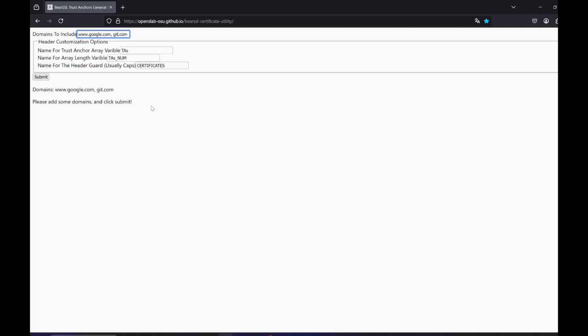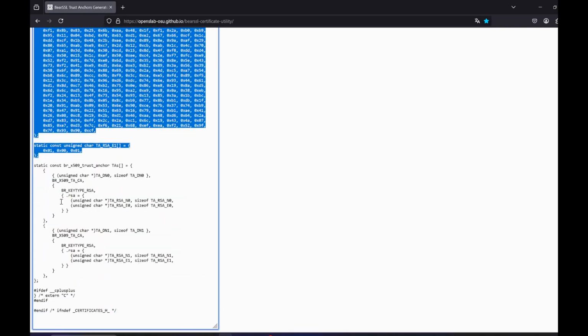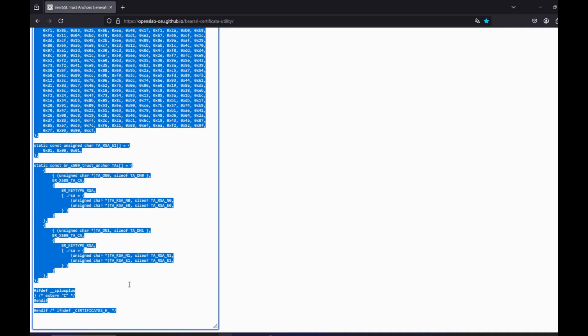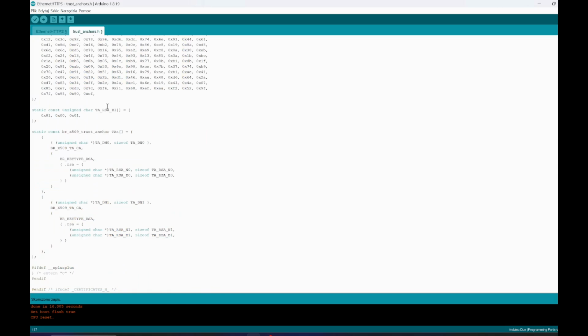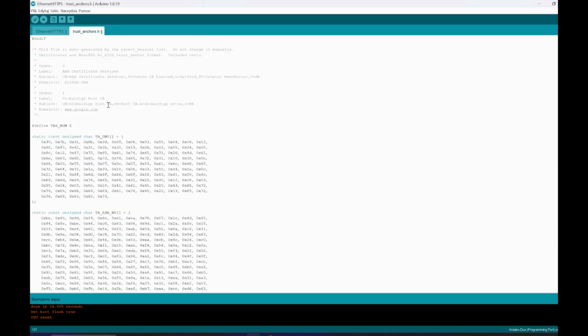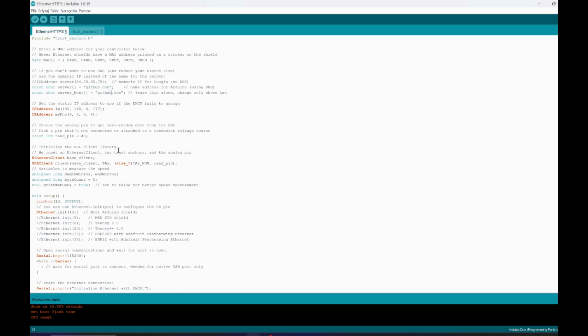So let's add here GitHub. Let's generate, and let's select this all, and we will copy this into our trust anchors header. So all and paste. Now we got two certificates, for Google and for GitHub. Okay, so now let's compile it and flash it to the board.